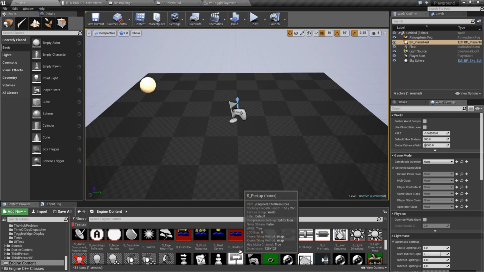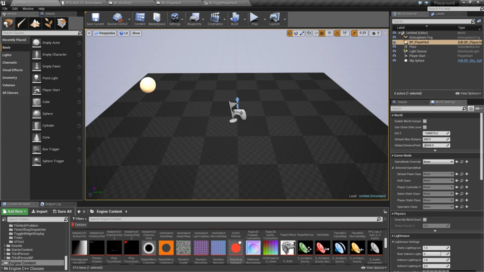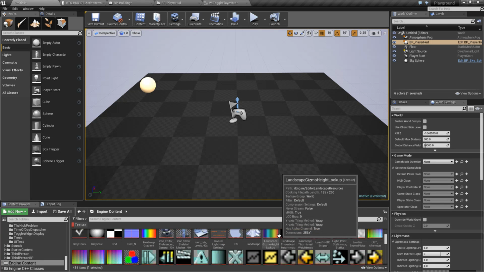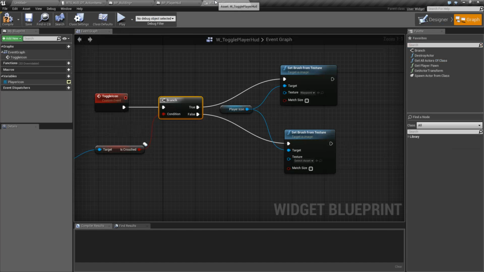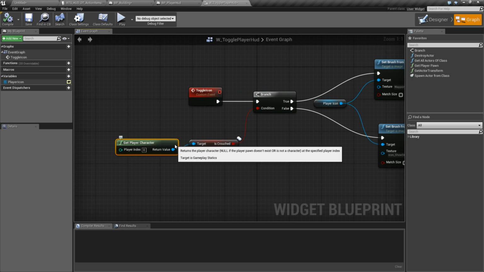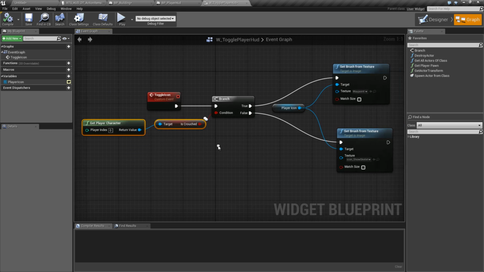And where'd the standing guy go? Oh, did I pass him again? Nope, that's a different one. There we go. There's our standing dude. We're going to use him as the standing dude. Okay, so there's that. So basically when we call this event, it should check and see if the player's crouched, and then it will set the icon to if it's crouched or not.